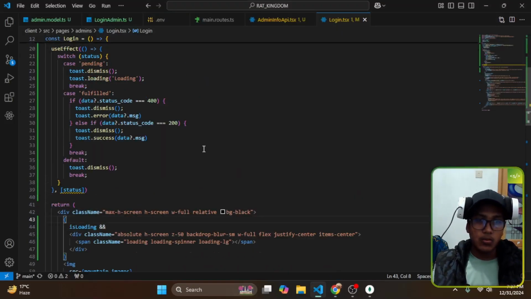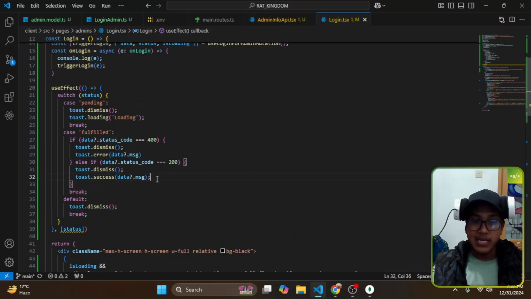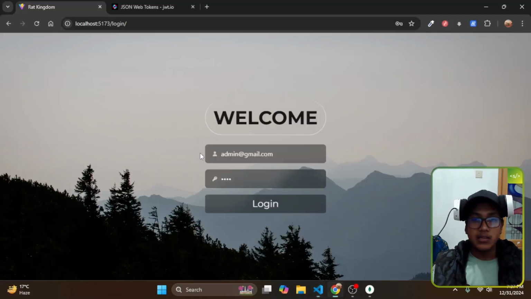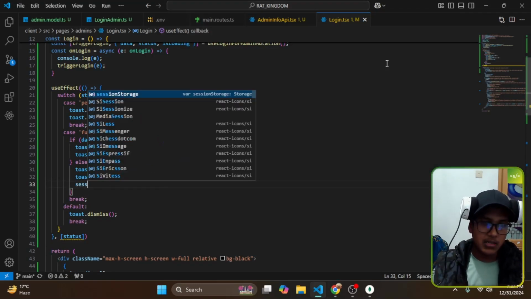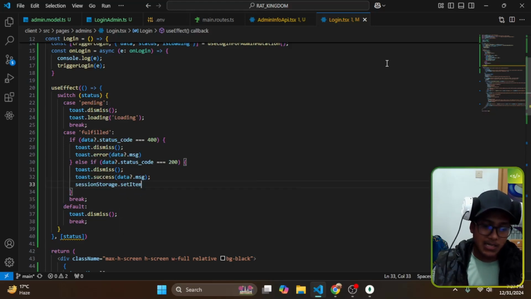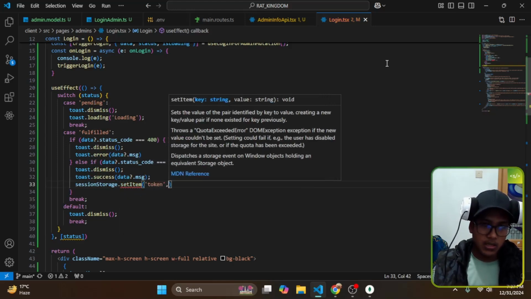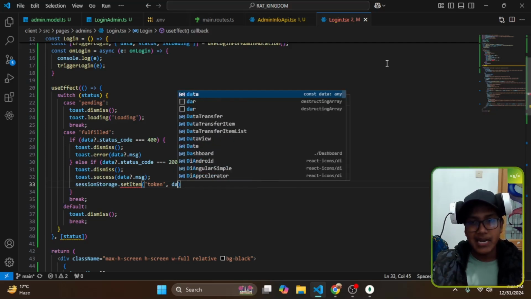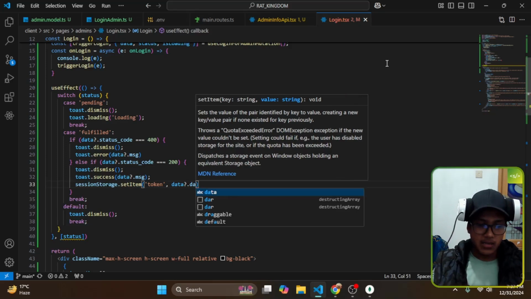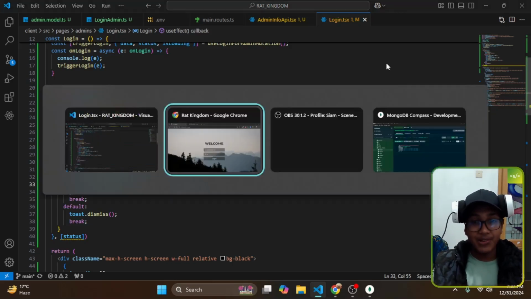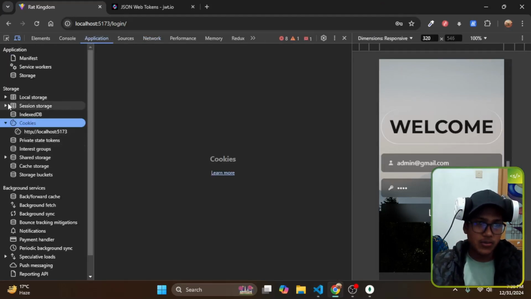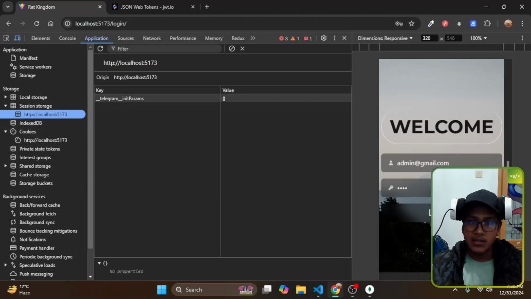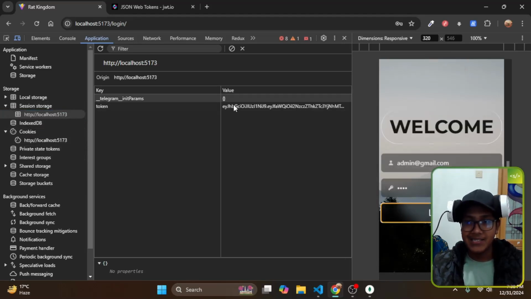Now once it shows me a message like login, I need to set the token inside the session. Yeah, I'm joking, buddy. So I need to set the token inside the session storage, with set item, the item is token, then I pass data, that is the token, because I'm the developer, I know where the token is. So if I go on the application and open session storage, you can see there is nothing. If I click here, you can see it has already set a token.